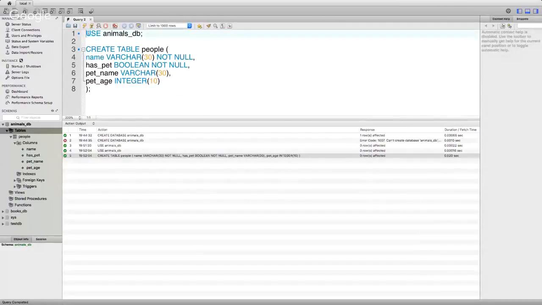Okay. So this is what the syntax looks like for creating the table. Should I include the syntax for creating the database, guys? Okay.